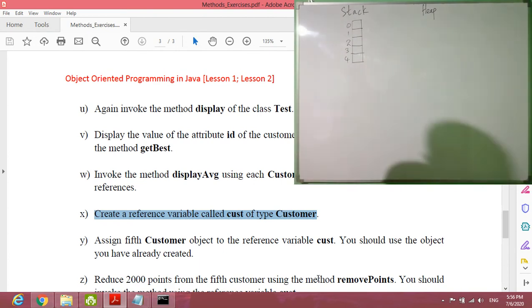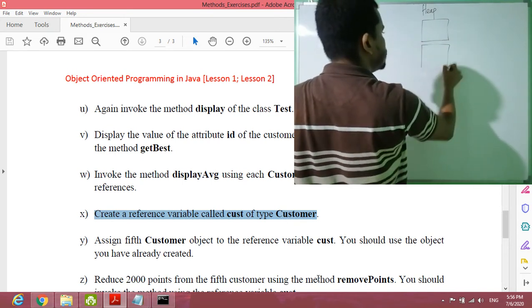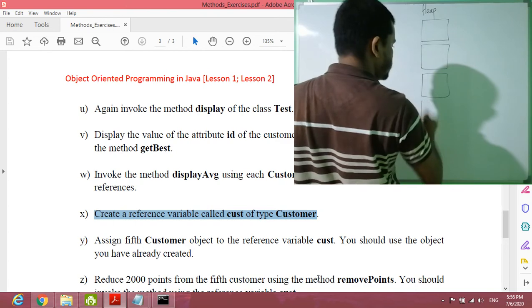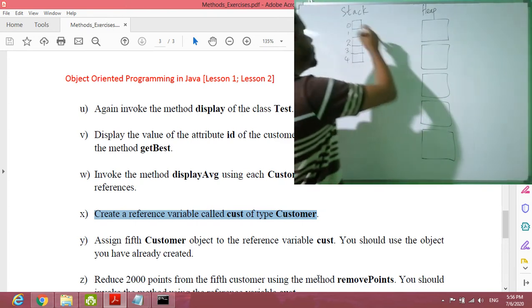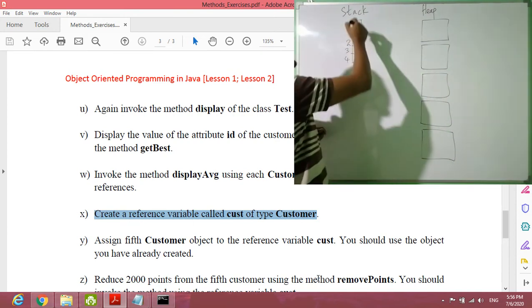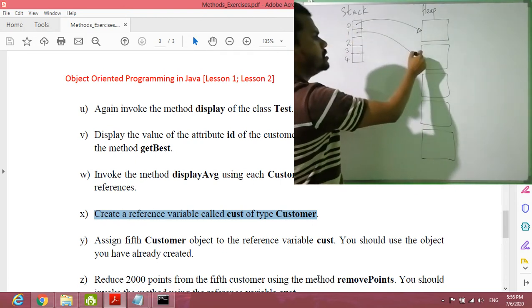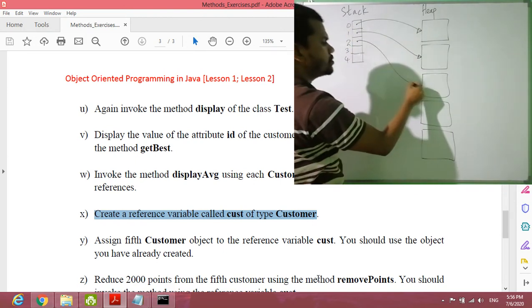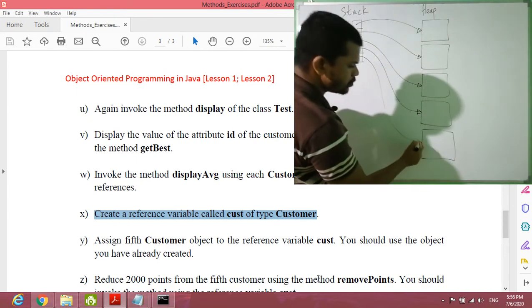There were only 5 customers. Therefore now we have objects, 5 objects. 1, 2, 3, 4, 5. Objects are created on the heap, and now this one stores the memory location of this object, this one, this one, this one, and this one.